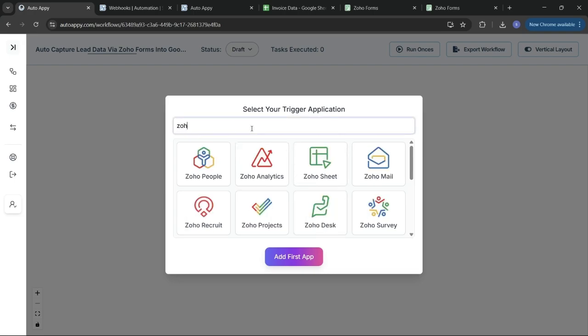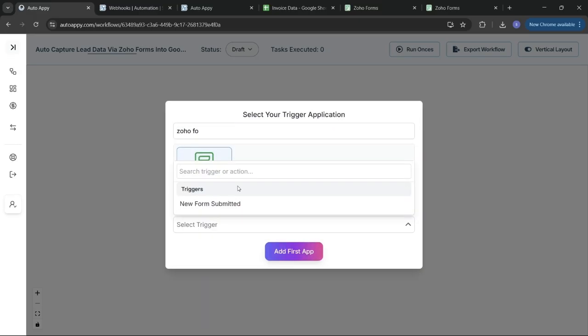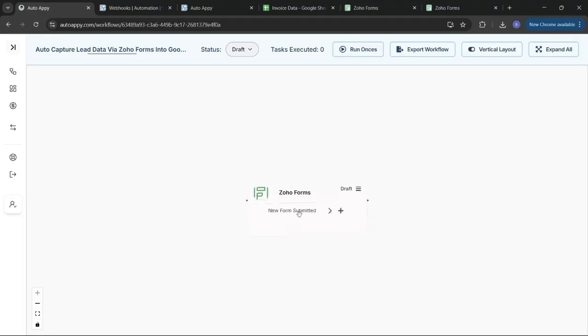So just search for Zoho Forms and then select it. And in the triggers, let's go for new form submitted. So let's go and say add first app. This will add this application into the AutoAppy's canvas.